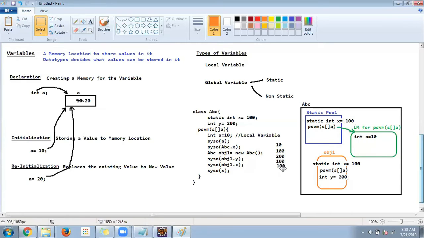Got it? Whenever we refer only by the variable name, the search always goes to local memory. When we refer by the class name, the search goes to the static pool. When we refer by the object name, the search goes to the object here. If we don't have that information in the local memory, it searches in the static pool. If it is there, it will give me the output. Got it? Does that answer your question, guys?